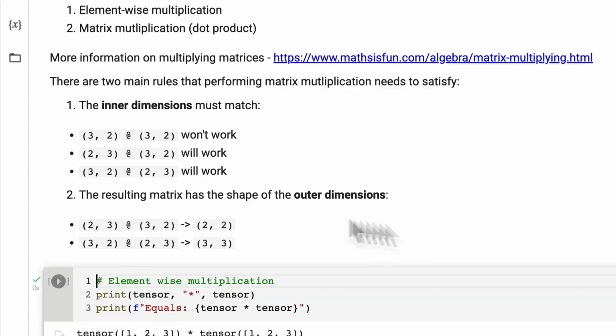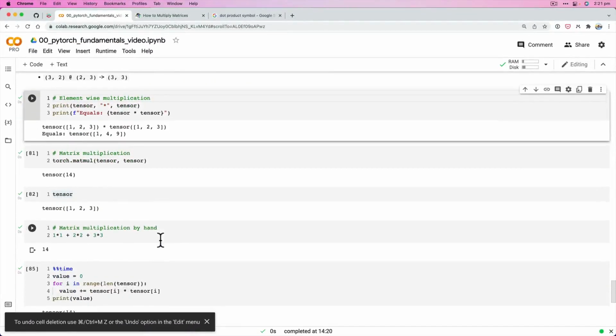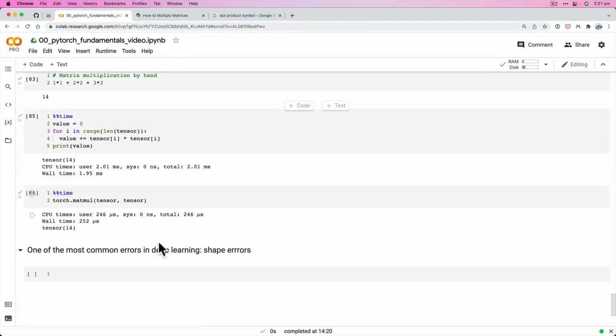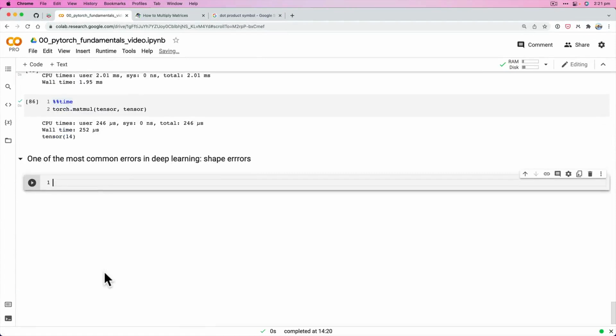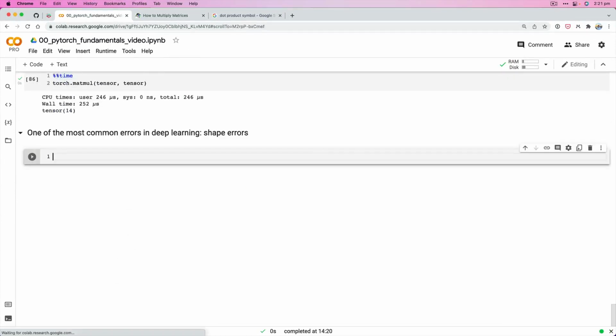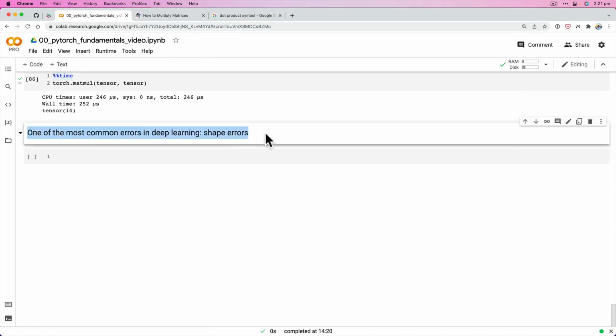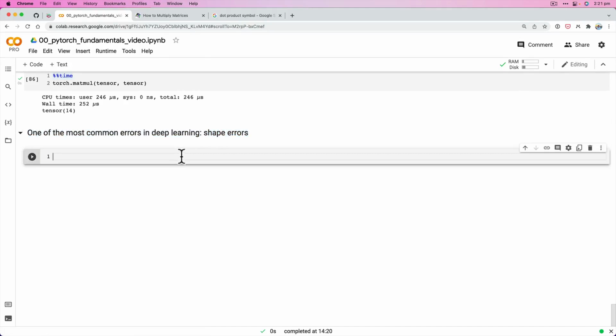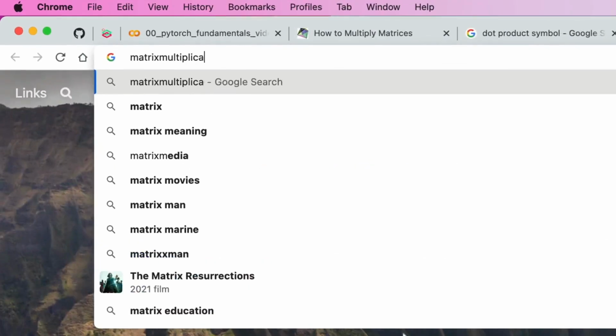Beautiful. So now let's create a little bit more of a specific example. We'll create 2 tensors. Actually, to prevent this video from being too long, I've got an error in the word error. That's funny. We'll go on with one of the most common errors in deep learning, shape errors. We've just seen it, but I'm going to get a little bit more specific with that shape error in the next video. Before we do that, have a look at matrix multiplication.